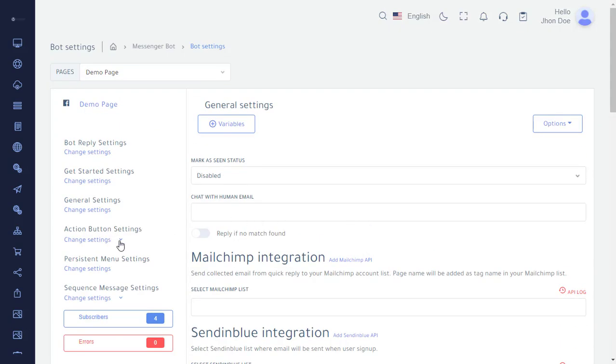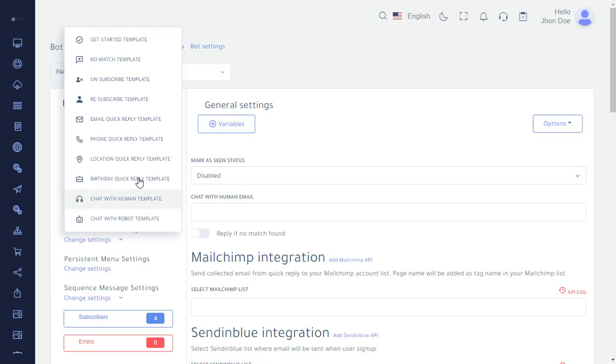The fourth Botslead left section setting is called Action Button Settings. These are system-defined reply templates. Currently, there are around 10 action button templates. Let's see each of them.